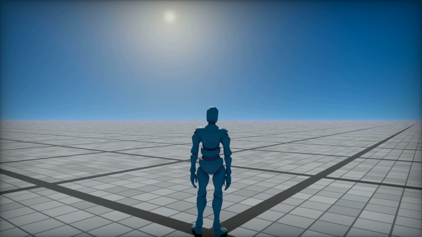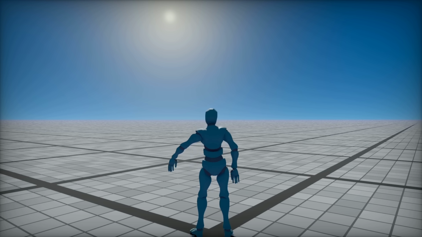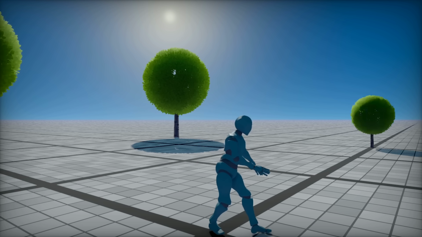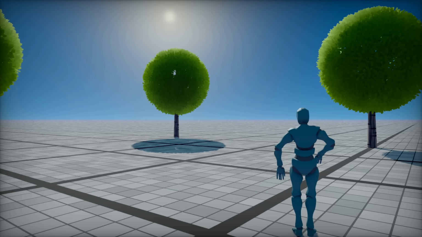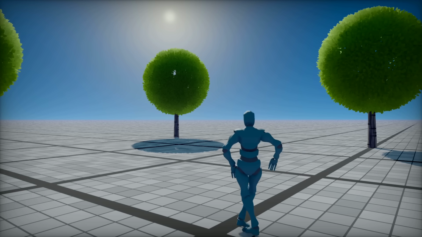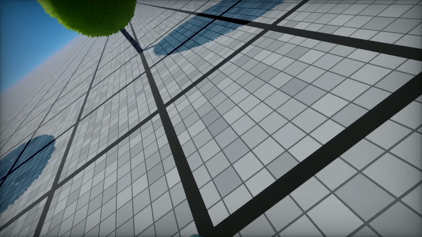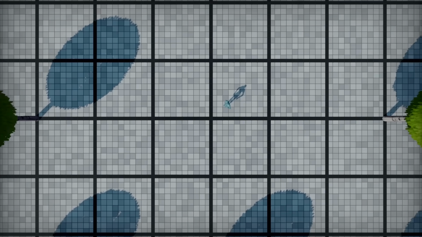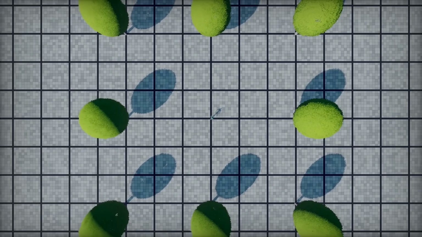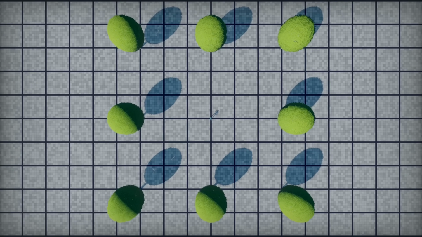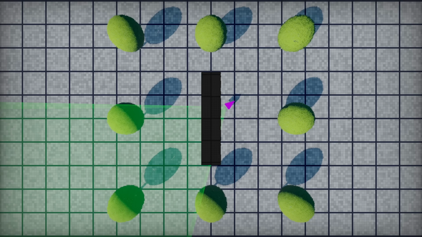So the first method is relatively simple. Let's start with a world and populate it with some stuff. It doesn't really matter what that stuff is, but we'll keep it relatively simple. Now let's take a look from above. Let's pretend that we're taking an eagle eye's view of what the player is seeing. So that's the player down there, and we can visualize what they see with this green box. This is called the view frustum, and it's what they can see from their perspective.